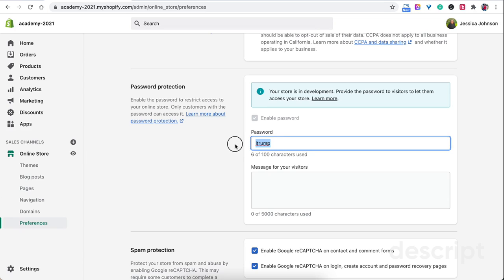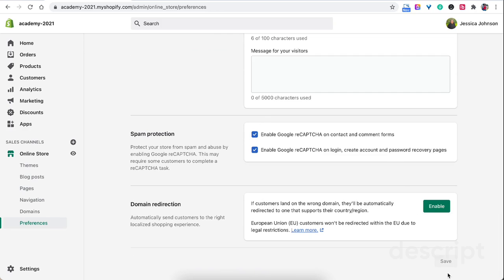You'll be able to put in a password or update it, add a message for your visitors, and click disable password. So you will undo the check and you will click save. And that will allow you to take away that Shopify password page for your store.